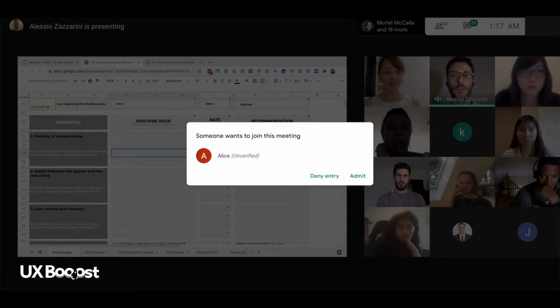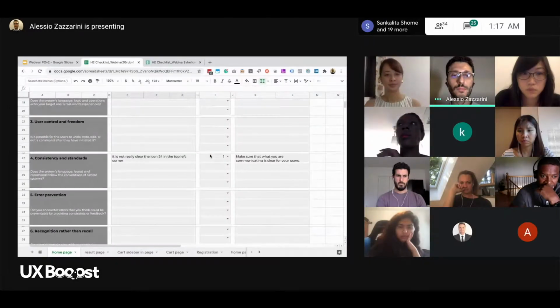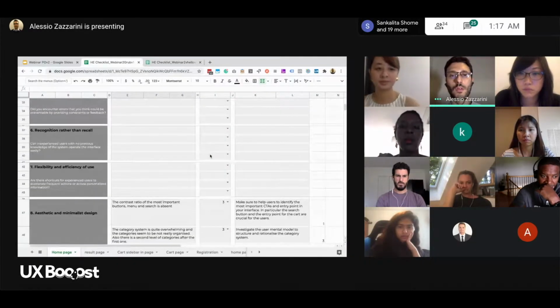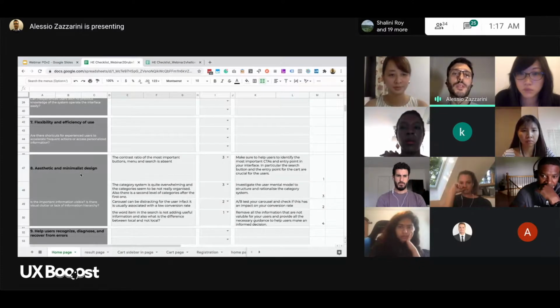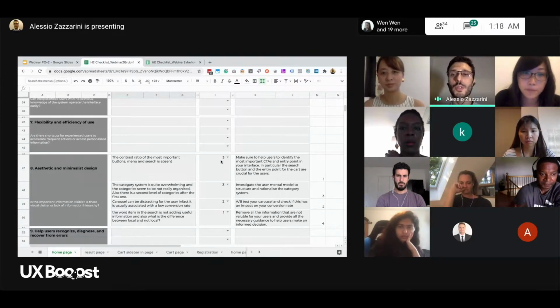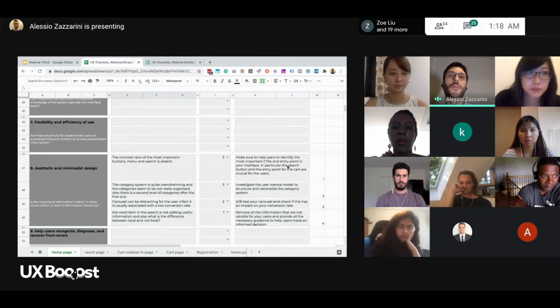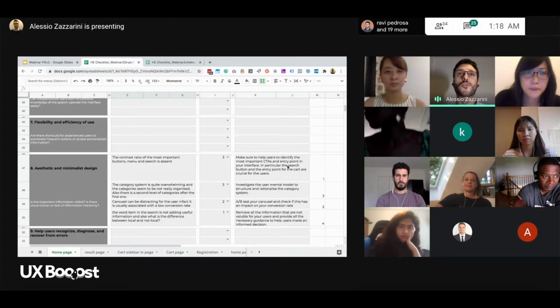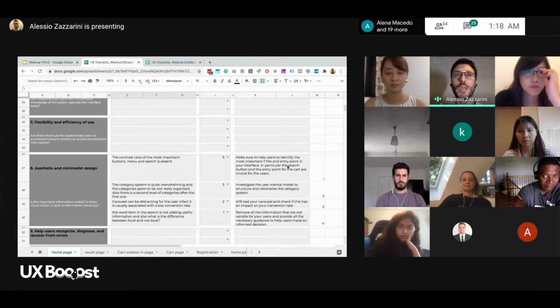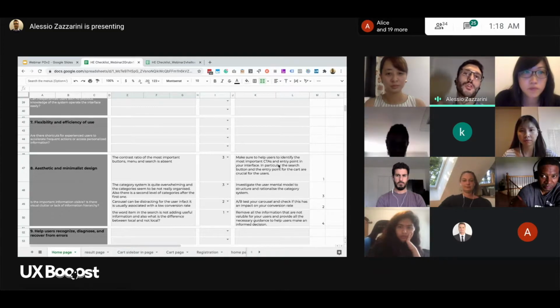So what I'm going to do is take note of this shortcoming in aesthetic and minimalist design, saying that the contrast ratio of some of the most important buttons is not very good. I included 3 because these buttons are very important. And then my recommendation is to help users identify the most important calls to action or the most important entry points on the page using a specific or unique visual treatment, and also making sure that the contrast ratio is good enough.